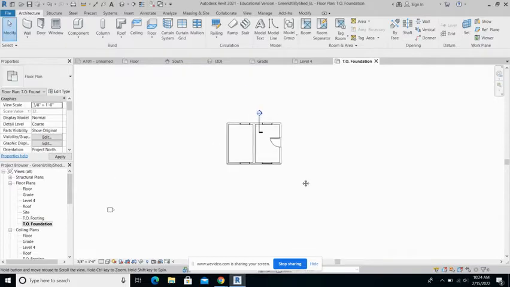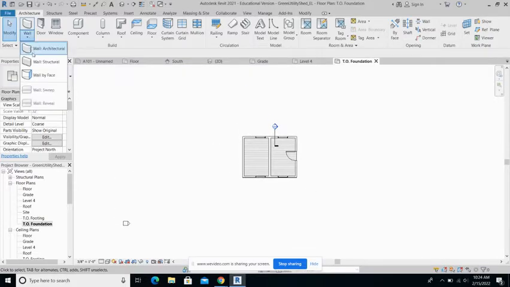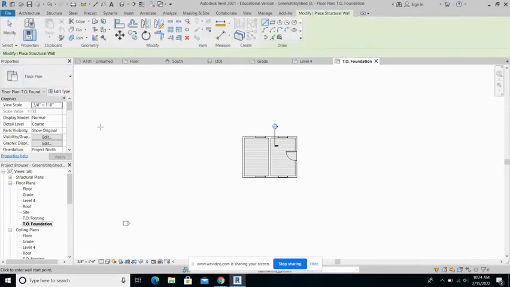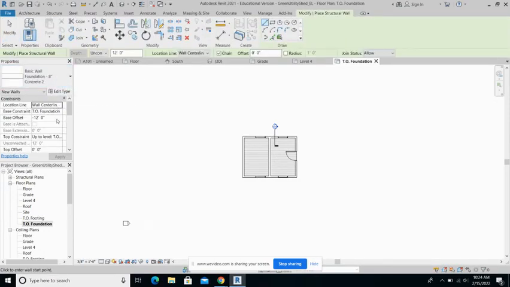We'll zoom in on the building. And let's say I want to make a structural wall, 8 inches. My top constraint will be the top of the foundation, and my base constraint will be top of footing. Okay, and the base offset you're going to set to just 0.